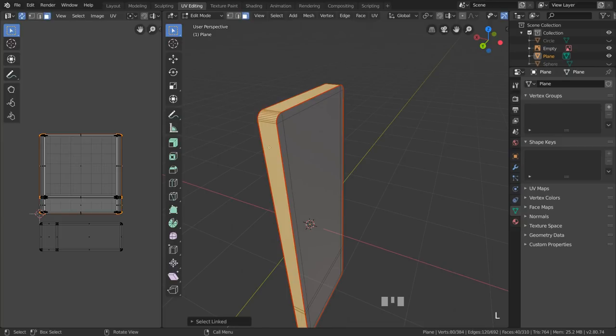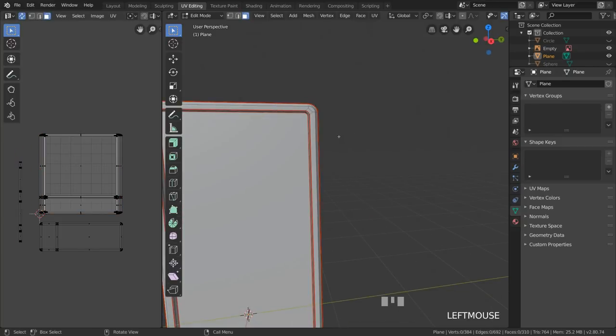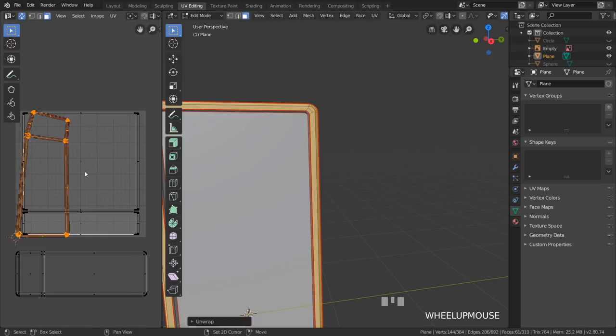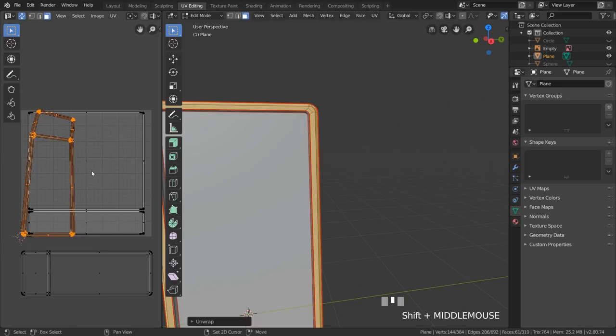And for this one, we can again hit U and run a simple unwrap, which will move out of the way. The next region to take care of is the front of the base, which you can see is not perfectly planar. This means that if we try to run an unwrap, it's going to come out somewhat distorted. And the reason this is happening is that Blender is trying to minimize both the angle and area-based distortions, and this is the best result it generates.